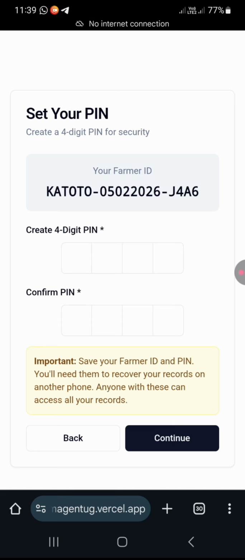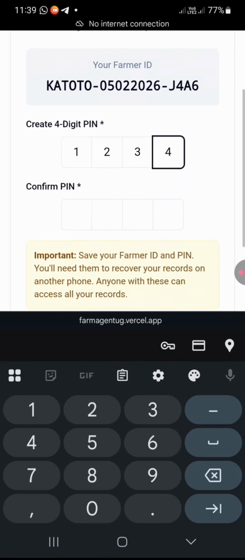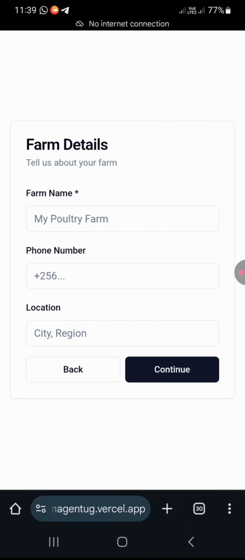Now it automatically generates your farmer ID. You have to keep this somewhere because this is what you will use to sign into any other device that you have. And even when you lose your device, you'll be able to get your records back. That's why digital record keeping is good, your records are consistent. You create a PIN. Today it will be 1234. You confirm it, 1234, and that's it. Your details have been saved.